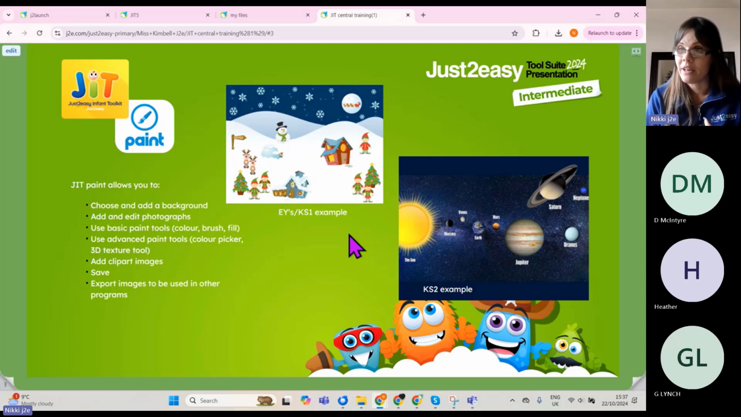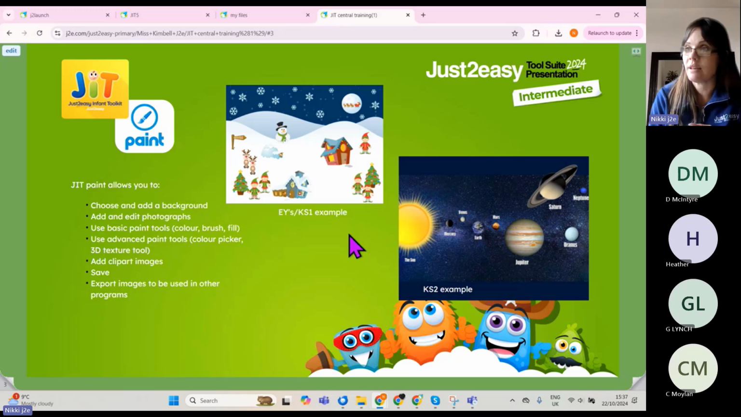So that's what I was saying earlier, you know, it's very much a Key Stage 1 tool, but there are definitely elements that you can still use with your Key Stage 2 children. You can add in clip art images and you can add in web images as well. Save and you can export the image to be used in things like pictogram as well.